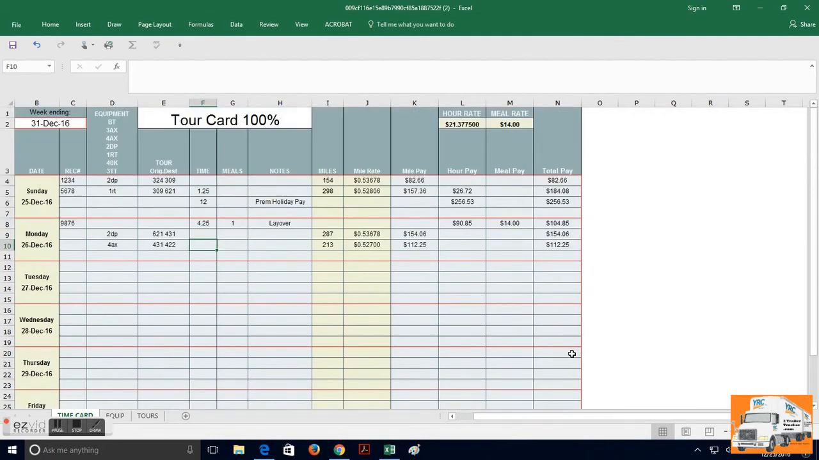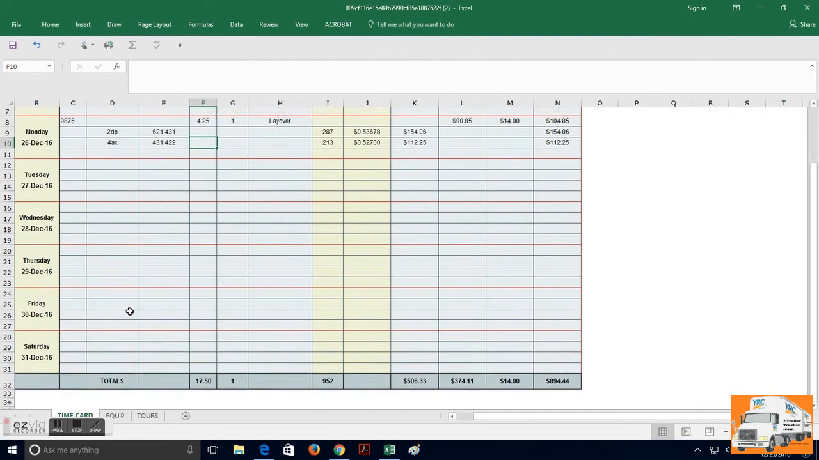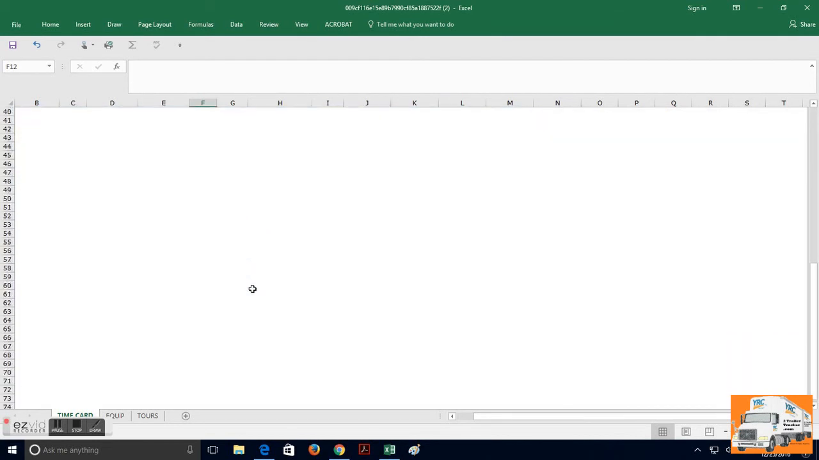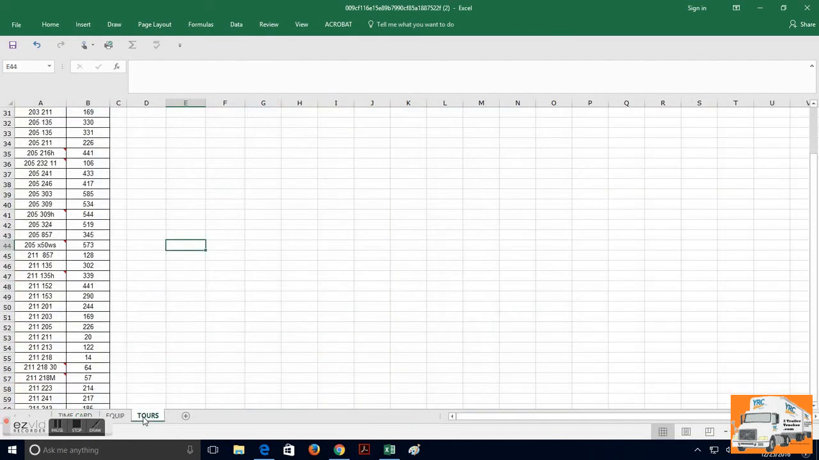This is how you do this throughout the week. But let's say that Nashville calls us out of bed and sends us someplace that is not in our database. Let's say 422 to 304, which is a terminal outside of Chicago. As you can see, it pops up over on miles as NA. Well, that's going to mess up the works. So we'll go down to the bottom of the page, and you'll see tours. Click on that.